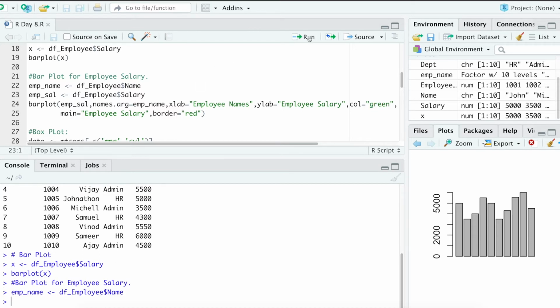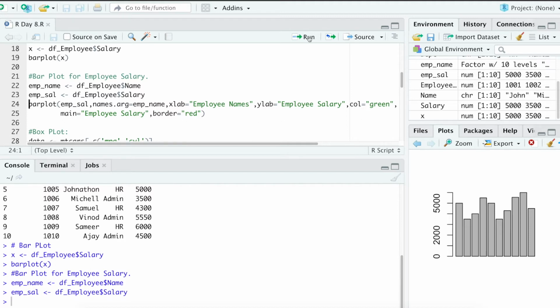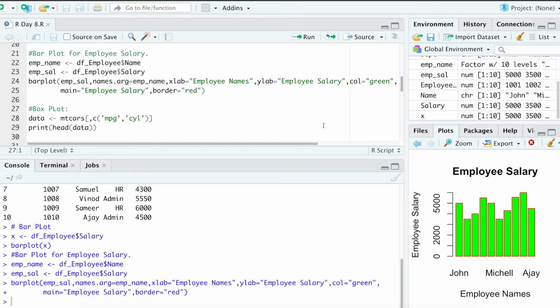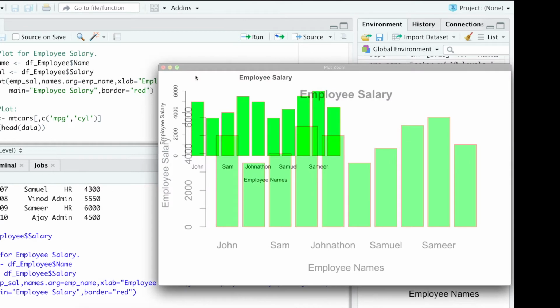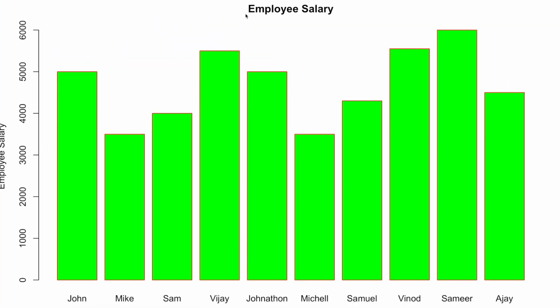I'm creating an object employee underscore name, employee underscore salary and plotting a bar plot. So this is how my bar plot is plotted. When I zoom on it, the first thing is main. Main is the name of the plot. I have given a name as employee salary. On the y-axis, ylab is my employee salary. This is my ylab. Similarly, xlab is the employee name.